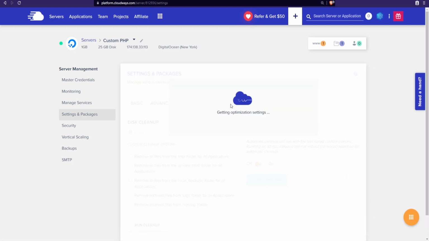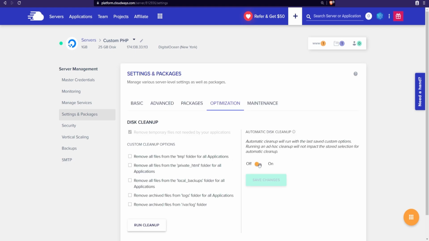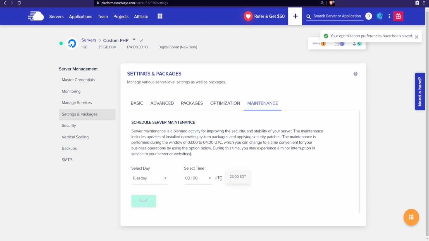Let's switch over to optimization, and this is basically some kind of disk cleanup optimizations that we can set up. We can enable the automatic disk cleanup, and let's check all of these checkboxes and save the changes. Let's switch to the maintenance tab, and this is where you can set the maintenance day and time that is more appropriate for your business and application. We'll keep it with the defaults for now.